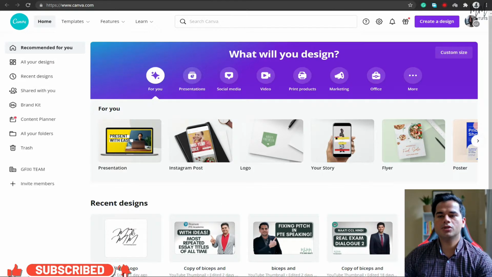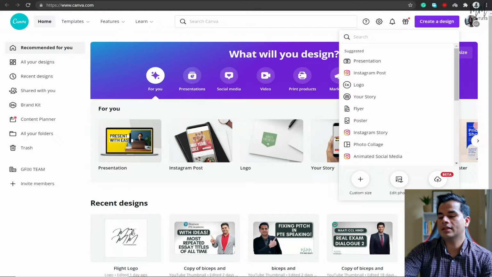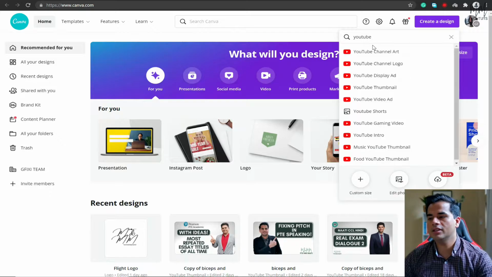So first of all, once you go to canva.com, just log in using your account. After that, just open any image. For example, if you want to create a YouTube thumbnail, what I can do is just create a design by clicking on here. Then in the search bar, just type YouTube and you will see a lot of options coming underneath. Out of all that, just click on YouTube thumbnail.